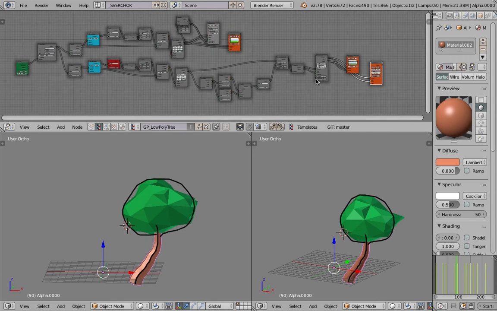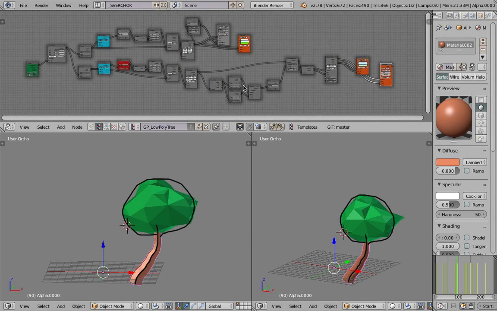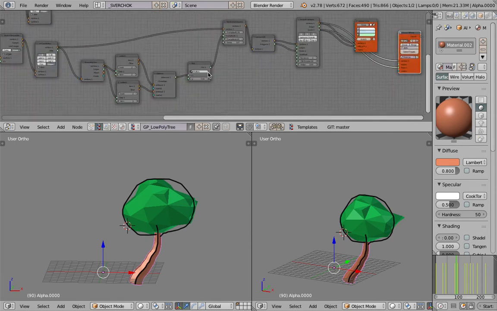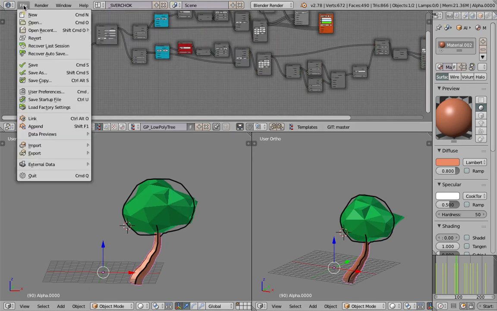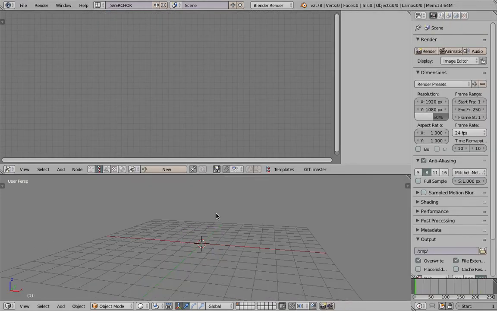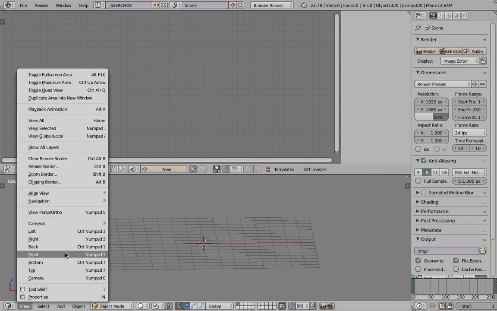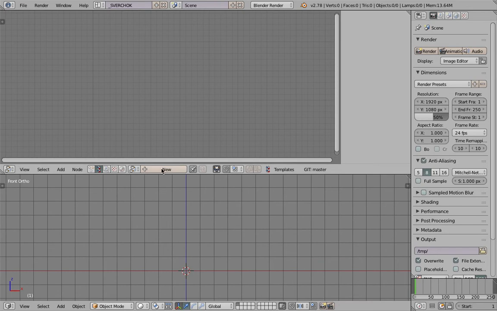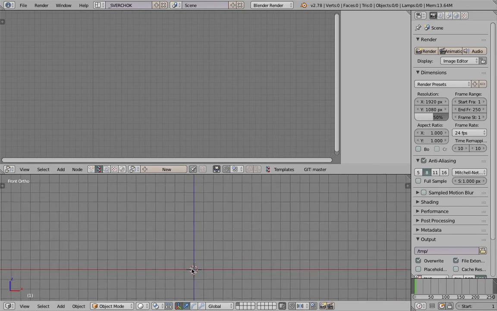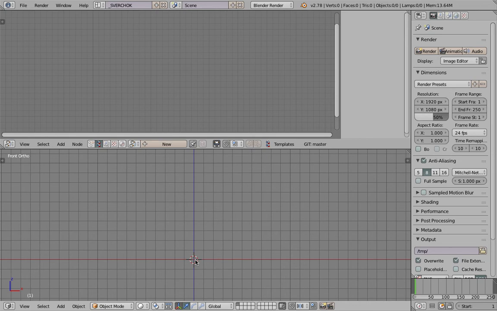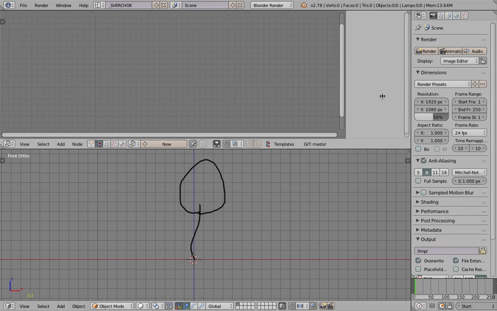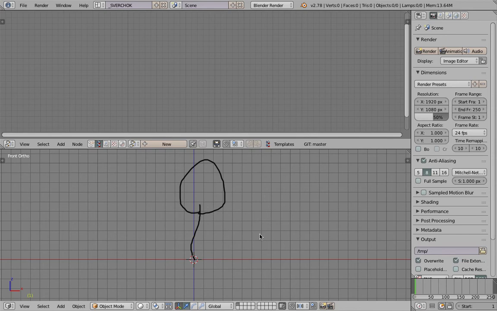The nodes look complicated, but actually not that bad. Yeah, let's just get started from scratch. View orthographic from the front, and I'm gonna draw the grease pencil, so something like that. So this part, we're gonna figure it out. We're gonna use the bounding box for it to measure the distance.